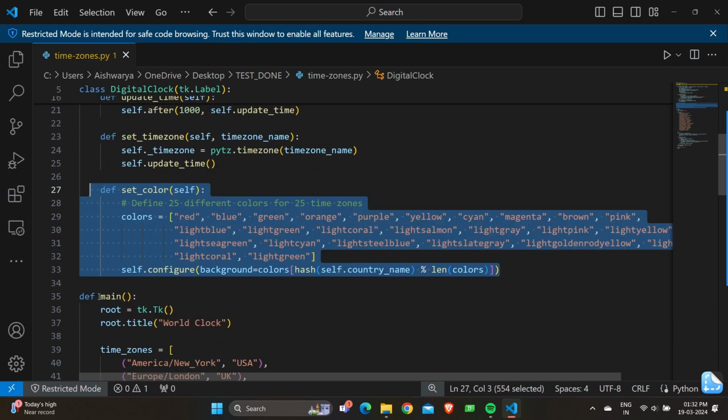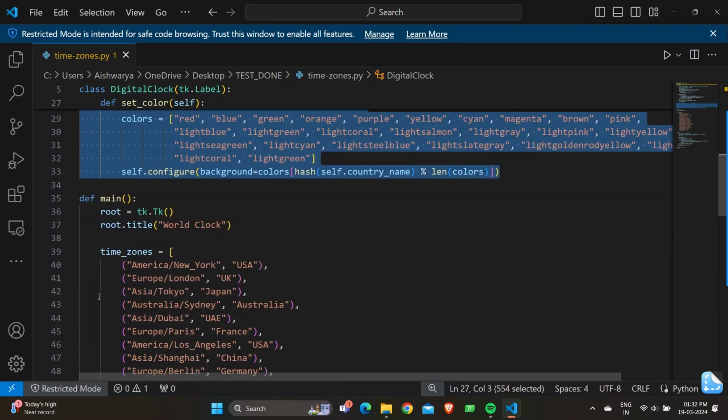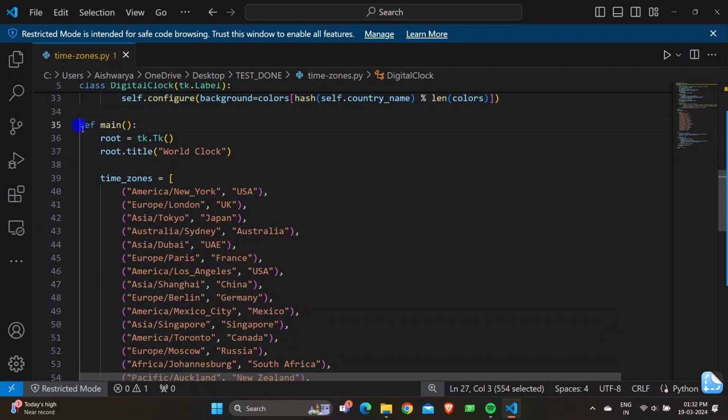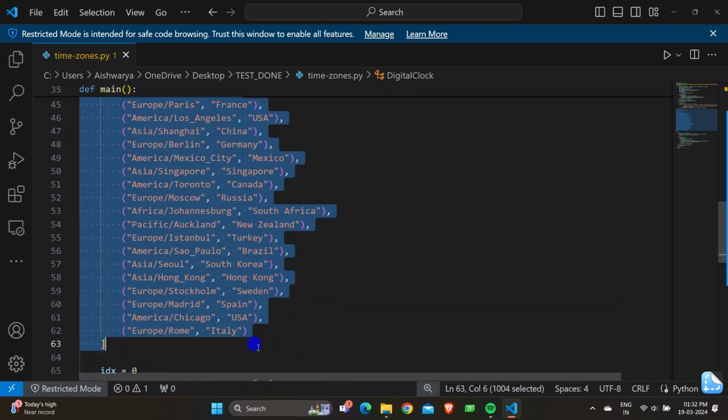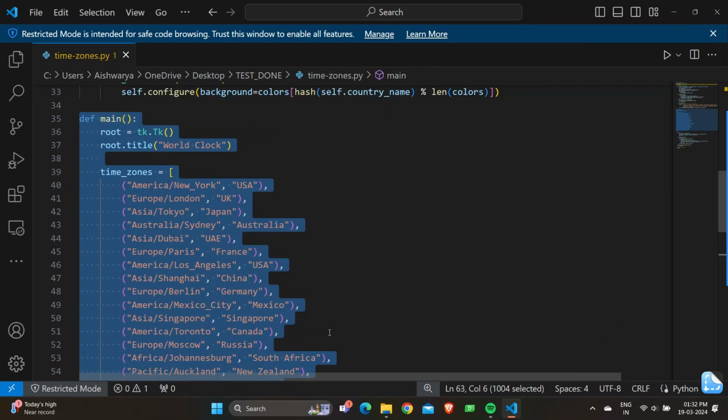So I have given some of the colors in the colors attribute, which is red, blue, green, orange, magenta, light green, all those things. This line defines a list of colors to be used in the background in the clock. And we have self.config background is equal to colors[hash(self.country_name) % len(colors)]. This line configures the background color of the clock widget based on the hash value of the country name modulo the length of the color list.